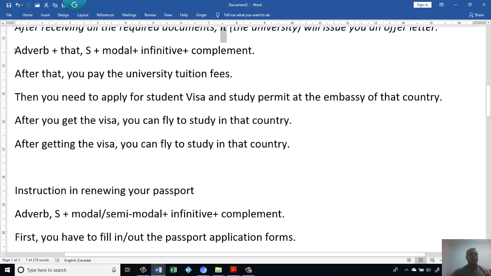Sometimes we have this formula: adverb plus that, then we put a comma, then the subject, then the modal, or maybe simple present, then continue. Let's go here. After that, comma, you pay the university tuition fee. Here it's going to be regular present simple. You is the subject, pay is present simple, and the university tuition fee is the object for the subject here.